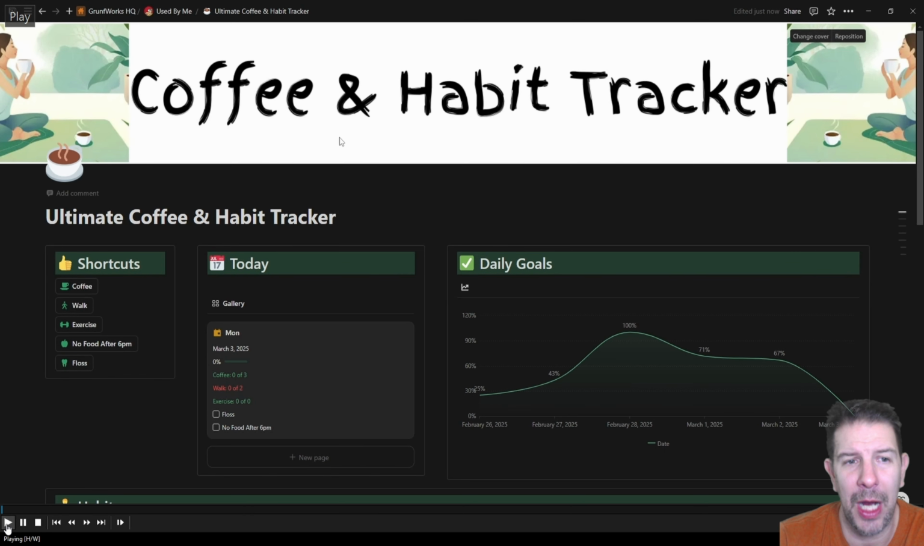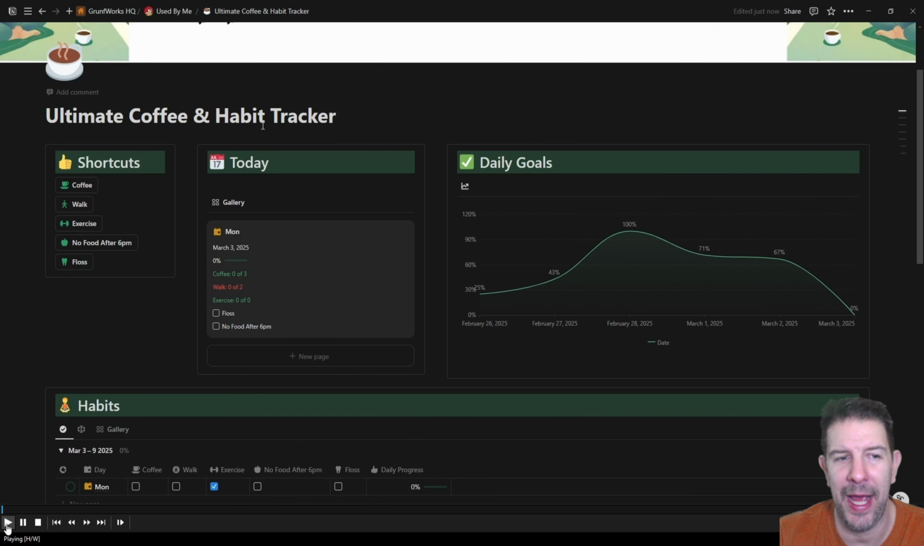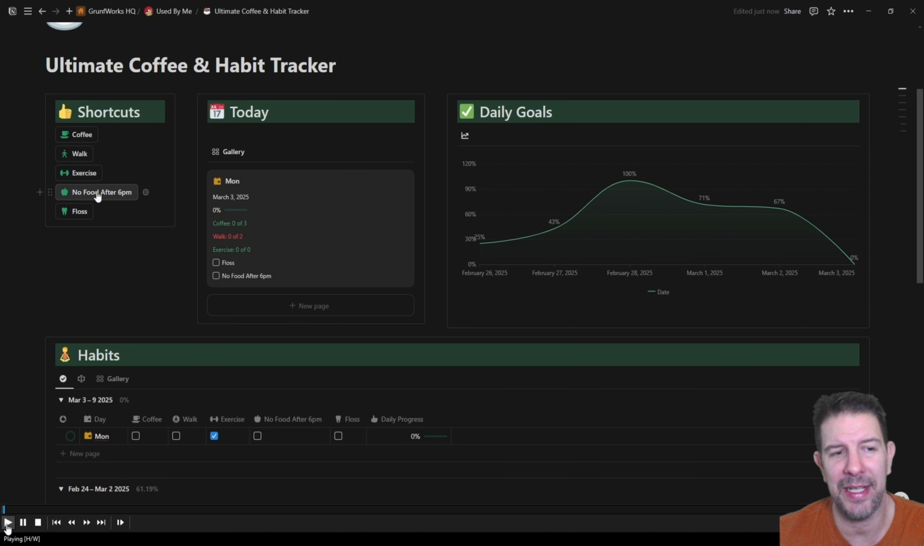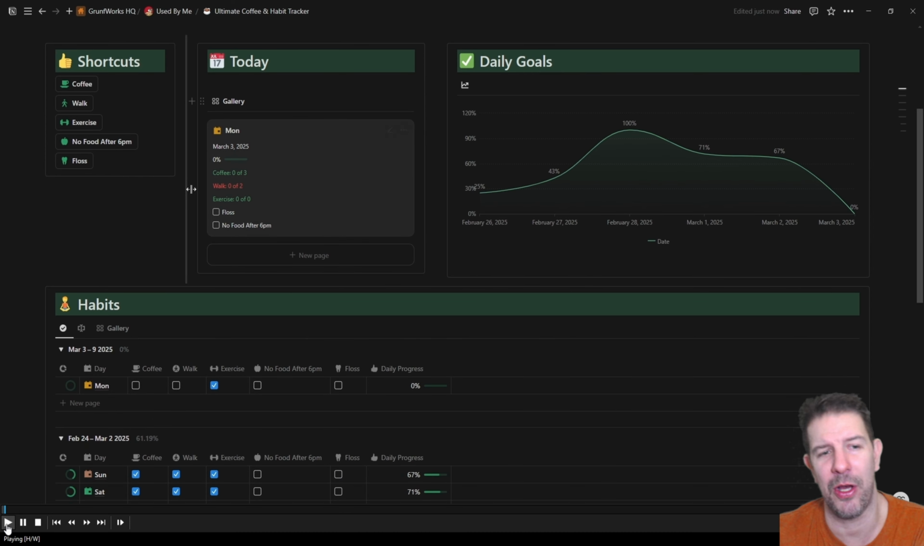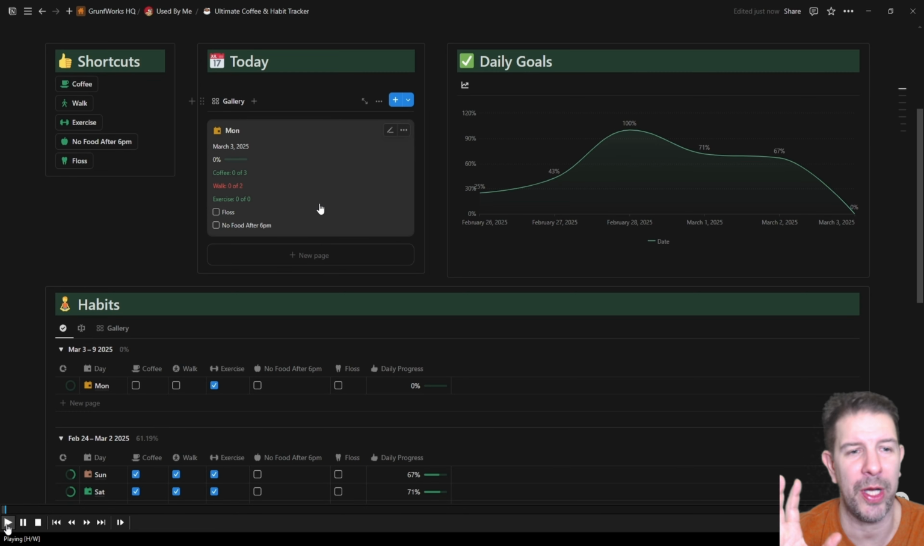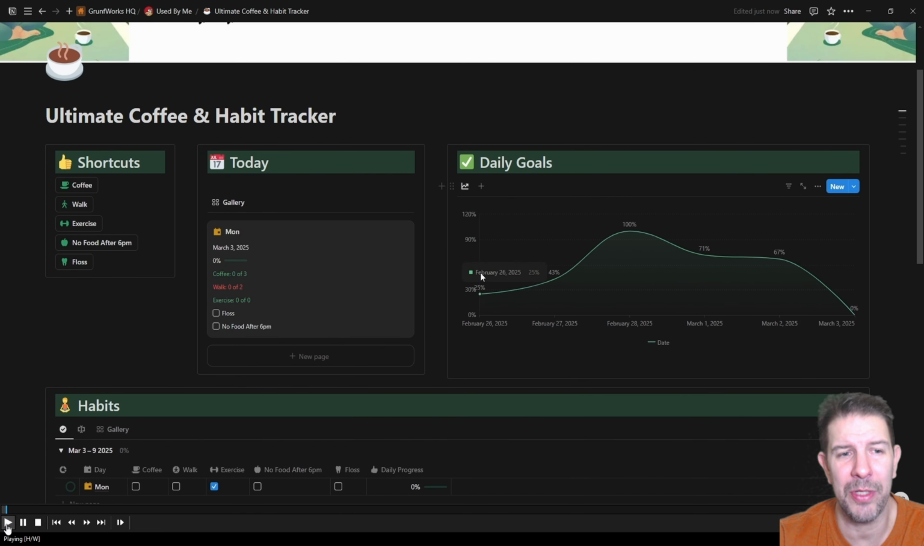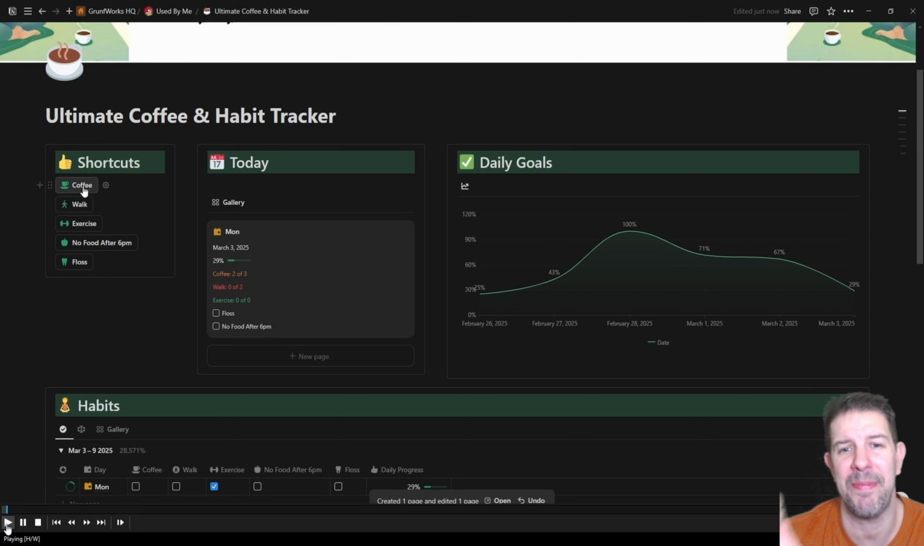Today I will be showing you how to build an ultimate coffee and habit tracker. I built this for myself because I drink a lot of coffee and I want to keep tabs on that, and I also do some other habits like walks, exercise, no food after 6 p.m. and flossing. Those have different requirements, so I've decided to build on my own a template that would be an ultimate coffee and habit tracker, keeping tabs on these things. And I'm gonna show you how to do it in this video, so stick around, it's gonna be pretty awesome.